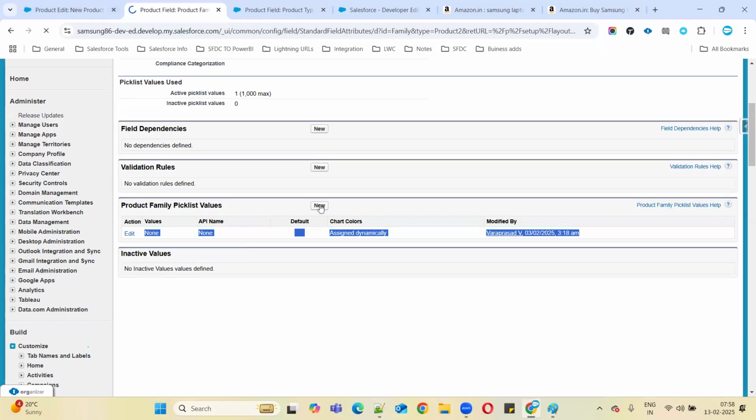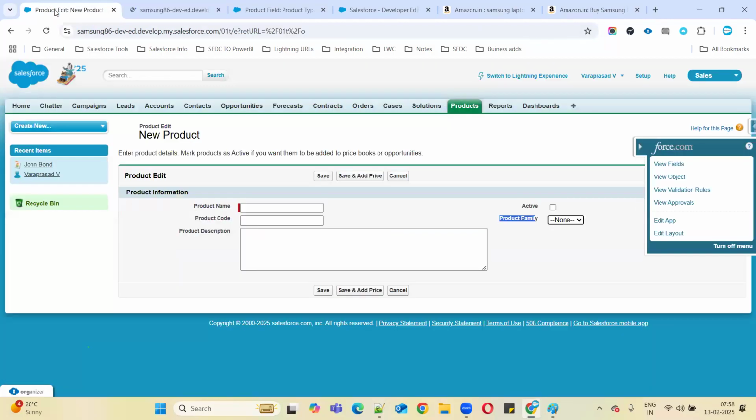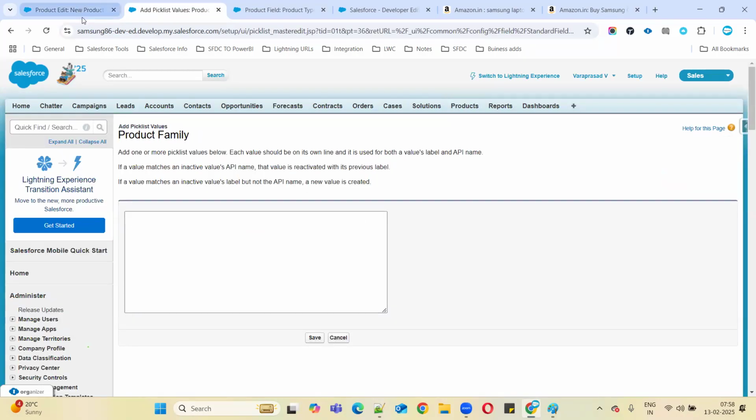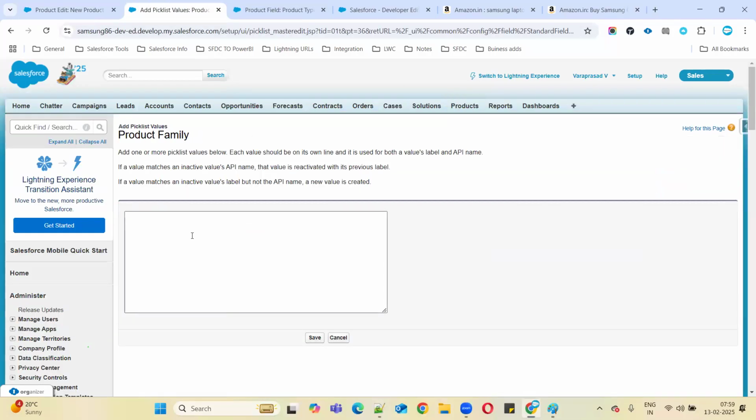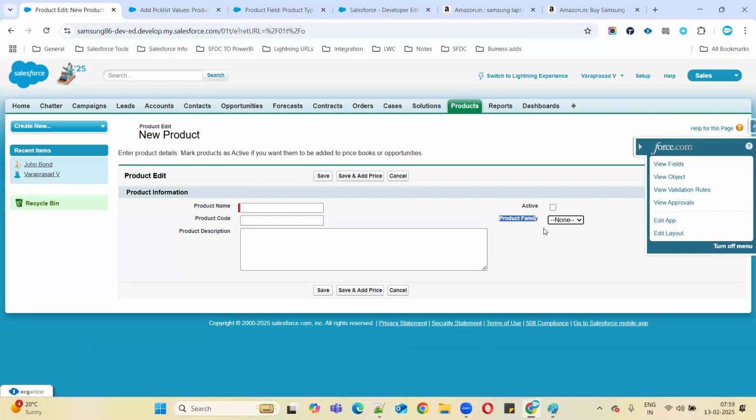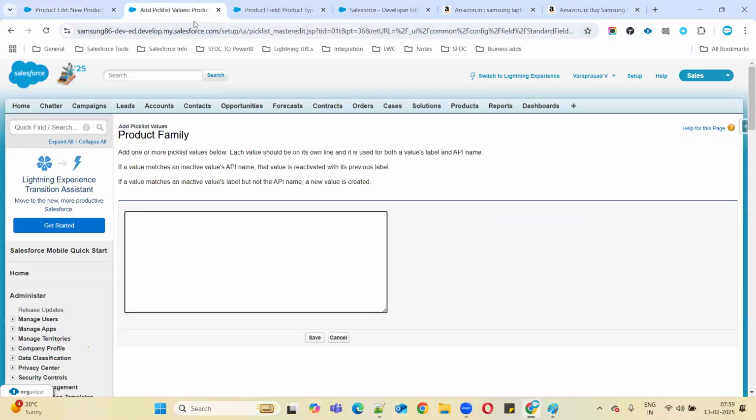So what do you want now? Click new. Always, don't work on a single tab. This tab is separate, and you can make duplicates. Don't do everything in a single tab, clicking back and forth. Open two or three tabs in Chrome. Here you can do the development, and here you can check whether it is working or not. Understand what I'm saying?